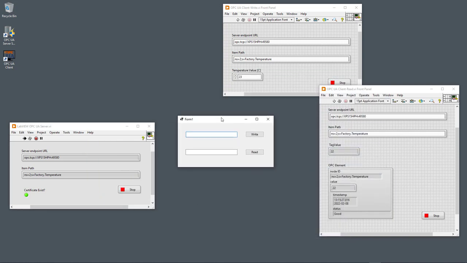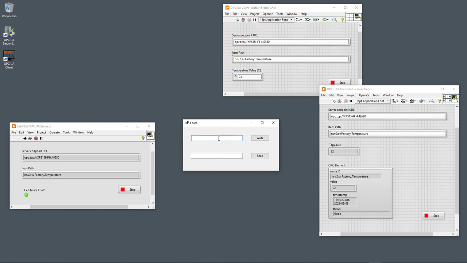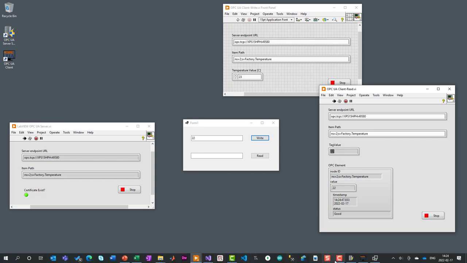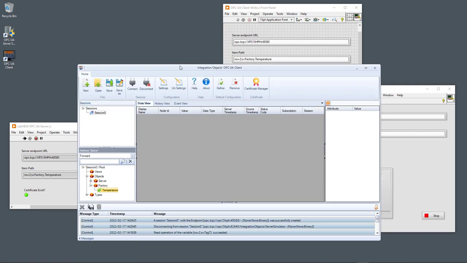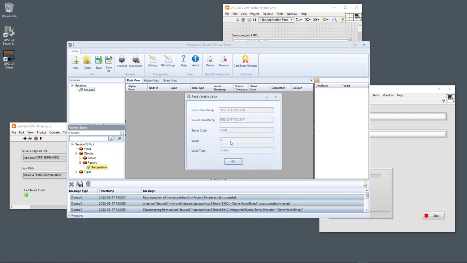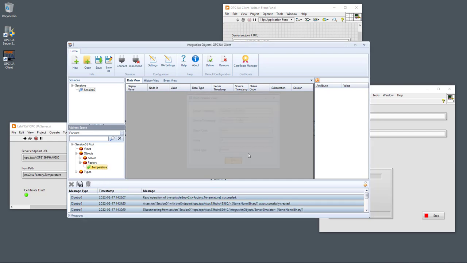And here is our Visual Studio application. Let's just type 22, write. I run this OPC UA client written in LabVIEW, and you see I'm able to read the same value. I will also open this OPC UA client and click read here, and you see the value 22 has been written to the server.